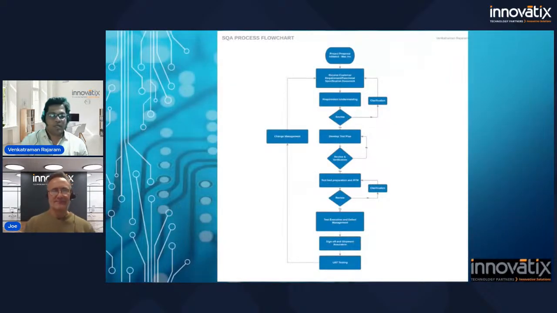Yes. So actually, in every company, there is a software quality assurance process, right? So in every company, there is a process defined, starting from the requirement to the test execution. First they will start understanding the requirement document from the BA. Then they will have the review, and then if there is any clarification, they will discuss with the respective BAs or with the clients. Then the test lead will start writing the test plan.